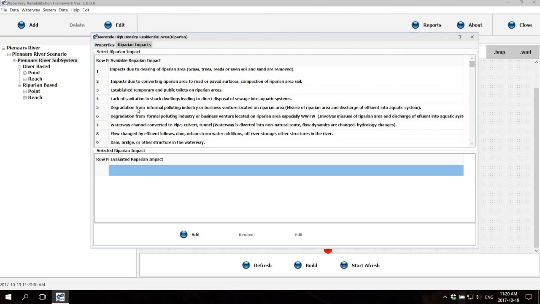So with riparian points, we do not have specific quality data attached to it. So all of these riparian impacts are basically observations made at the points. So from this table of all of the general options, what we want to do is now populate this bottom table with options specific to this point, the Marietta high density residential area.